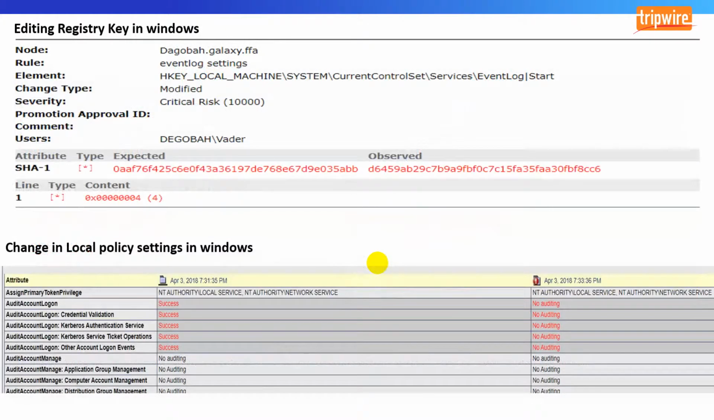Another example here is the registry keys. Changing the registry keys may affect the security. Here, for example, the event log. You will find the element found here, and this user has changed this. So based on these critical elements, Tripwire gives you information about who did this and what exactly the content was that has been changed. So this is one of the powerful features.